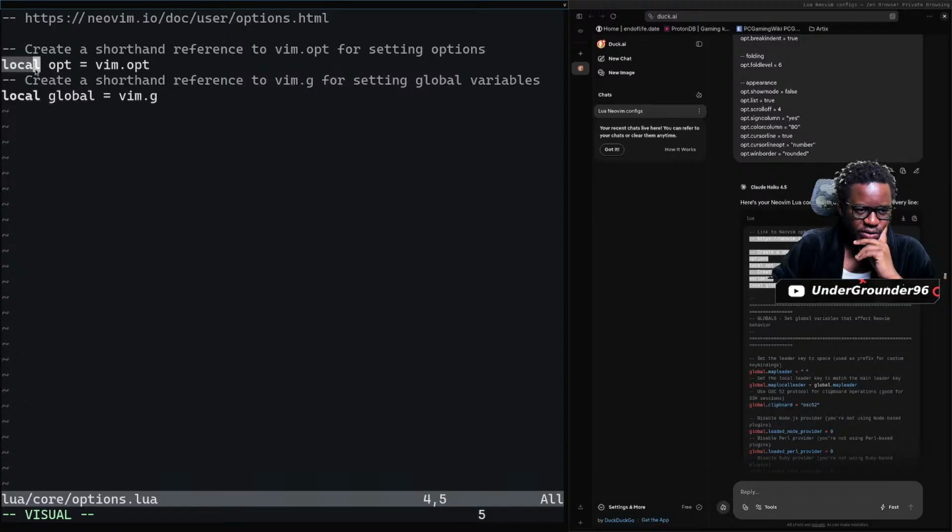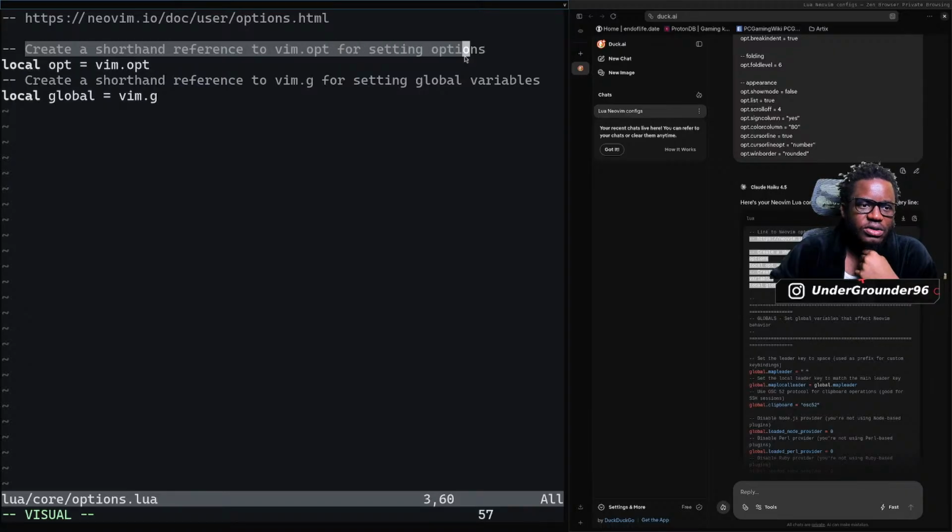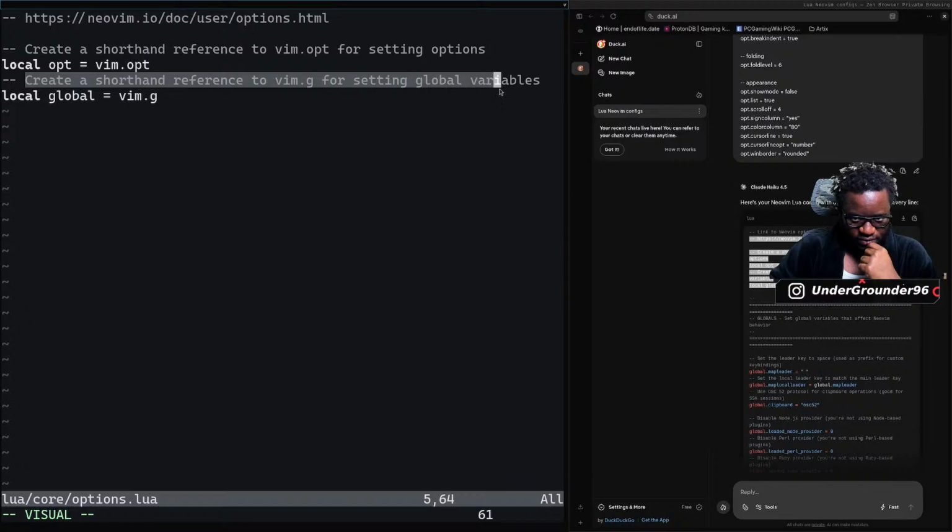So what is this? We have to use local. That's because in Lua, whenever you set up a variable, it will set up in a global scope. So you set it local, so it remains in this file. So that's why we're using this. So you have it like this, and then you're setting up some stuff, and then you see what AI wrote. Let's see. Create a shorthand reference for OPT for setting the options. That is correct. Create a shorthand reference for G, which is for global variables.